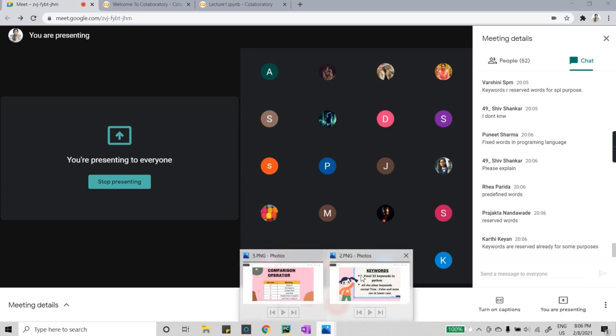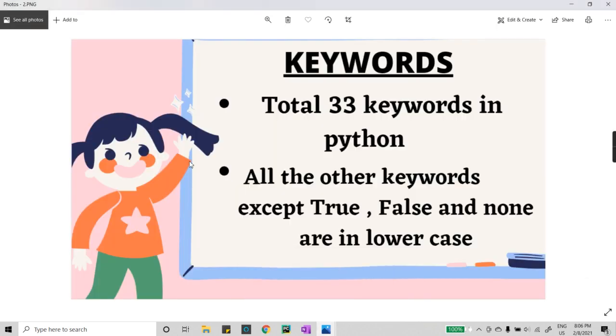So basically what are keywords? Keywords are the reserved words. Reserved words in the sense keywords are the predefined words that already exist. Fine. So these are the words that are already there. Now moving towards the Python programming language, we have a total of 33 keywords in Python.